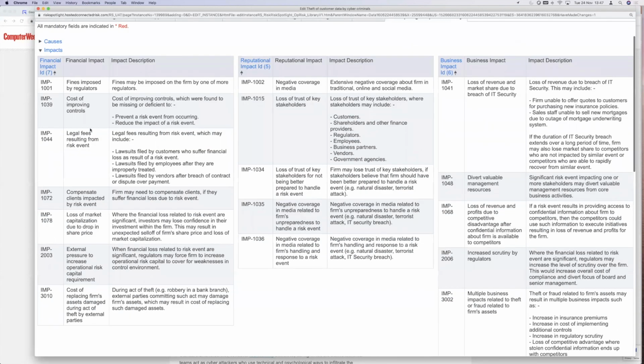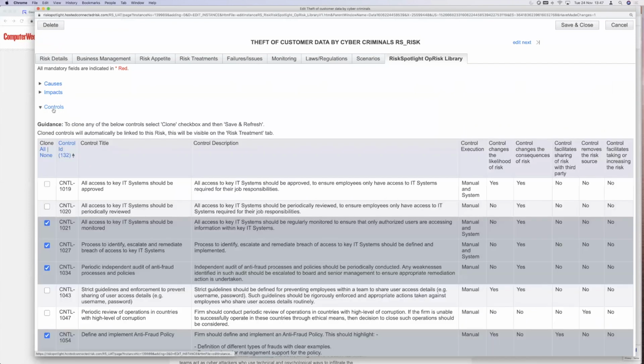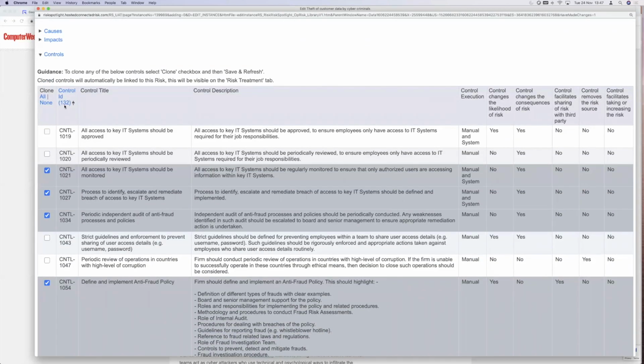So now you need to think about these and incorporate these as part of how you're managing the risk in your organization. All of this is RiskSpotlight content, and of course, you can update and adjust that to fit with how your organization is managing those specific risks. We also give you examples of controls. In this case, we've given 132 controls from the various best practices around ISO 27000, COBIT, which are relevant for data breach related risks.